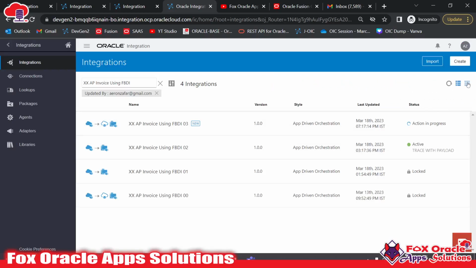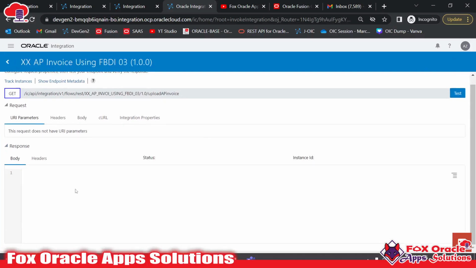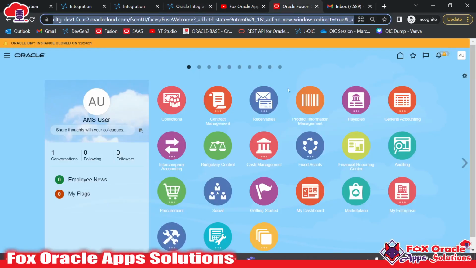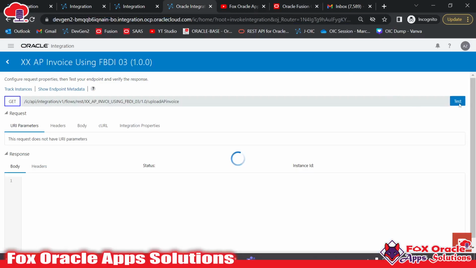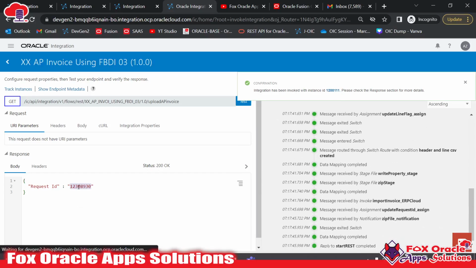Once it is completed, we will run this integration. Here you can see 03 is our final integration. I will go and test. You can see in response we don't have anything, but once we test, it will return the request ID, and the same request ID we can find from Fusion, right? So just click test. It will take a little bit of time to process all these things. Once processed, we got the request ID.